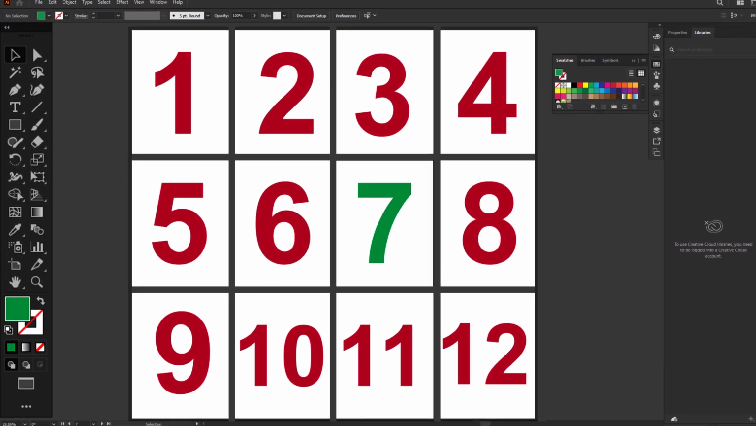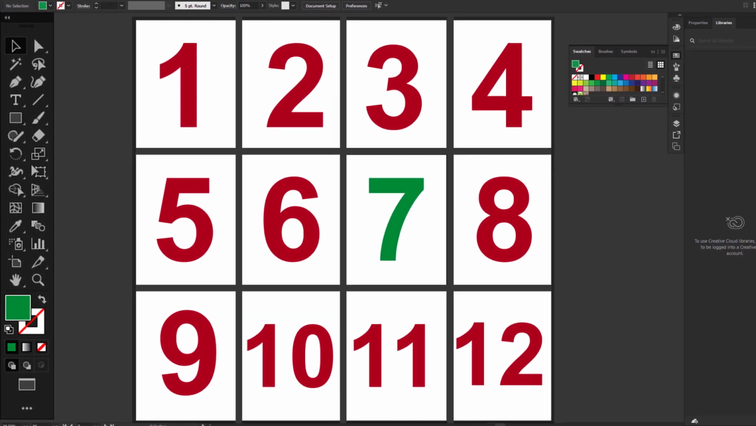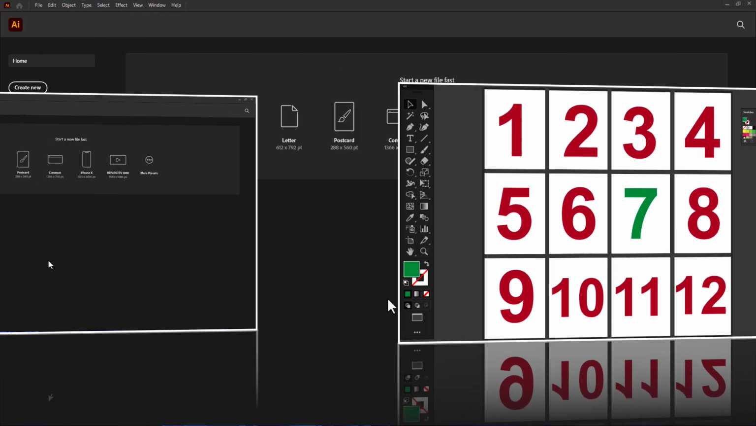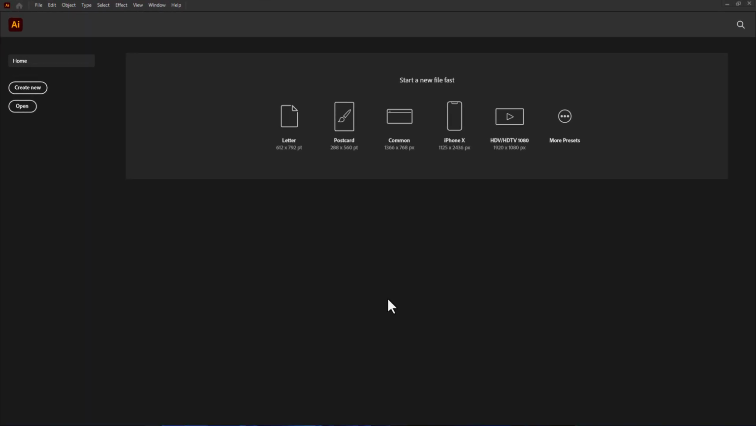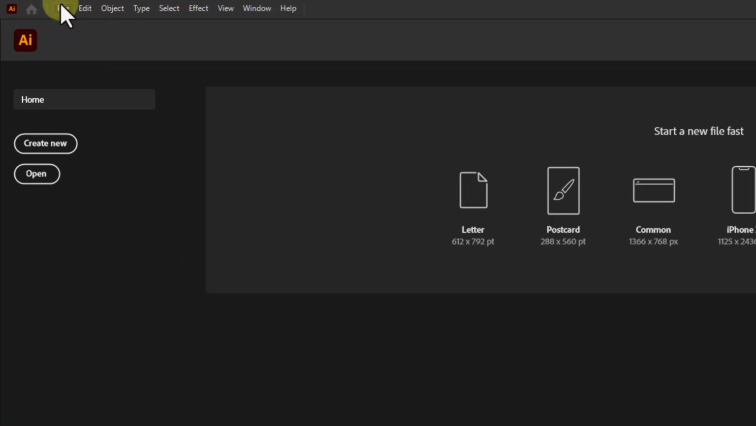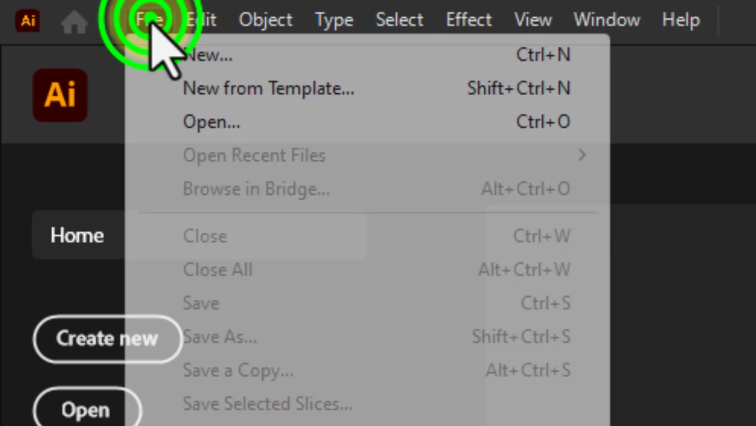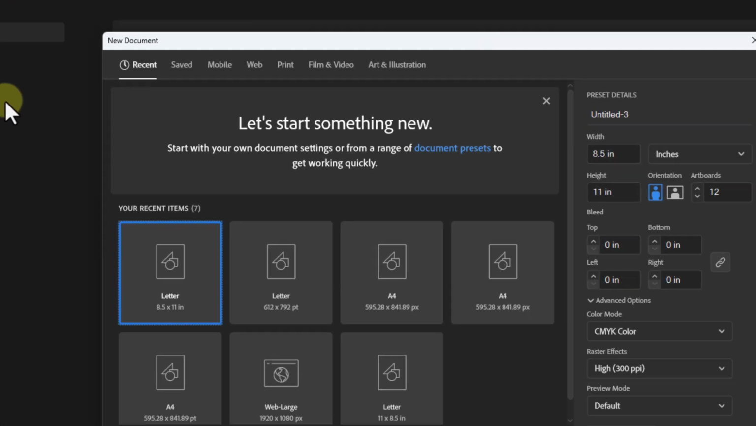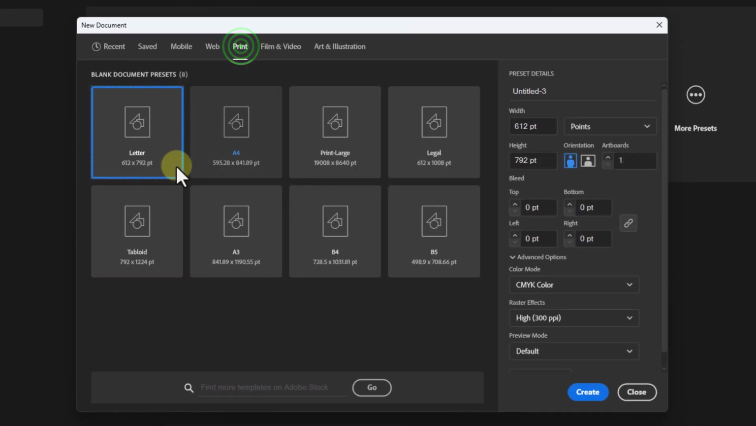Today in this video, I will show you how to create multiple artboards in one document and save a specific page in Illustrator. So first click on the File from the menu bar. Then click on New. From here, select any page size as you need.